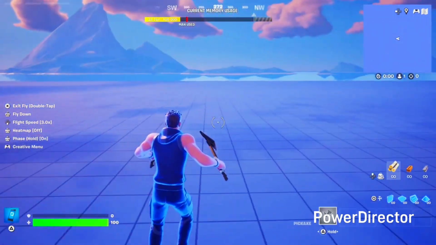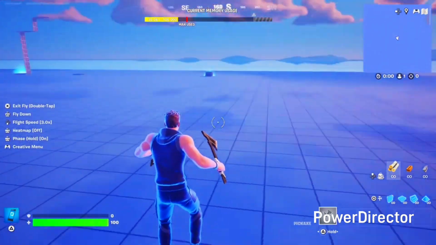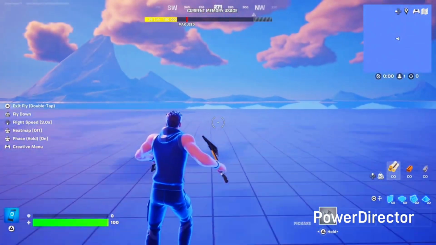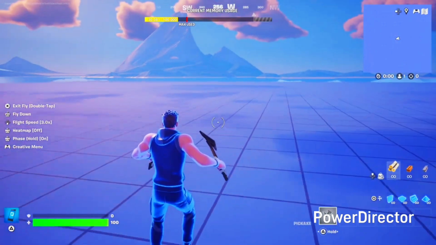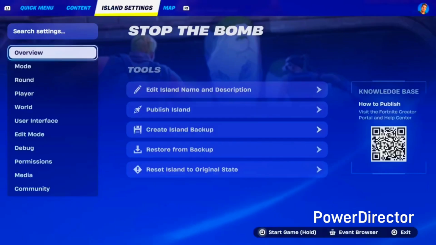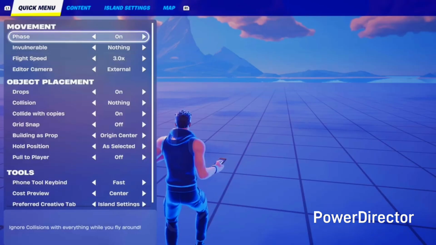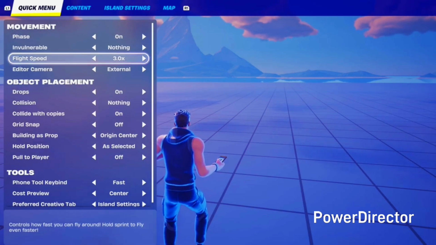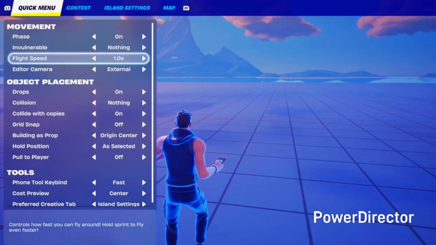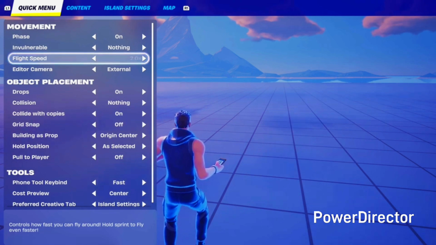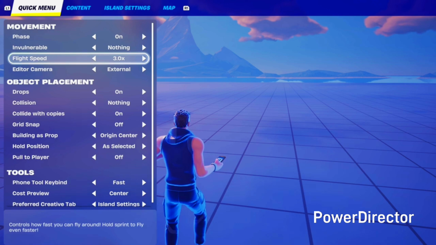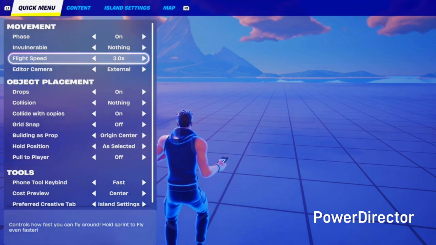So first off, let's start with tip number 1, the flight speed. And you see how fast I'm moving around. What you want to do is push your start button or push your D-pad, if you're on a PlayStation, go to island settings. You go over to quick menu, and you see the flight speed is at 3.0. You can have that all the way up to 10x, so that would be way fast. I just got it for 3.0 because that's like the perfect speed to move around.